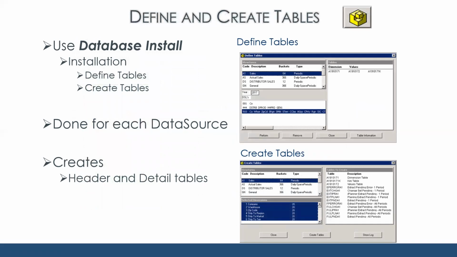Okay, so now getting into that first phase, the data storage side. The first thing we want to do is use the database install application, which is part of that Stratum Planner set of applications. That allows you to define the tables and create the tables for each of your structures or categories. In this example, you can highlight the category or the structure code, put in the year 2021, and then select that low-level DSL. There's a define step, and then there's a create step. We do this for each of the categories that we want to populate for the new year.